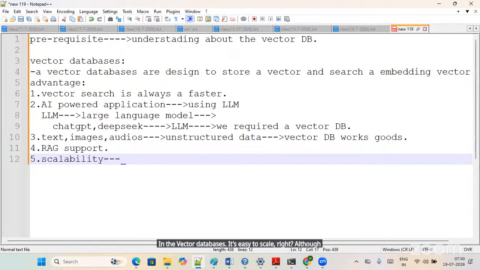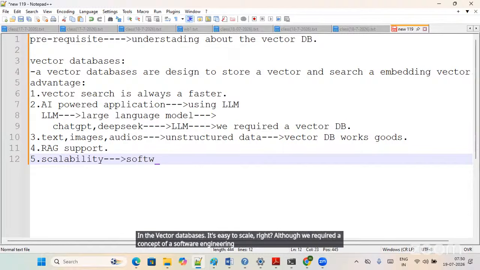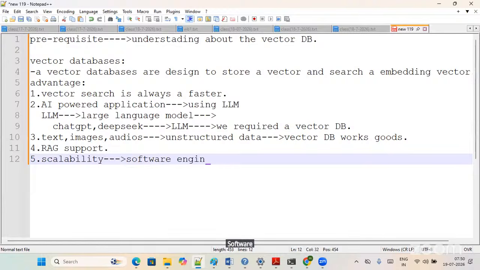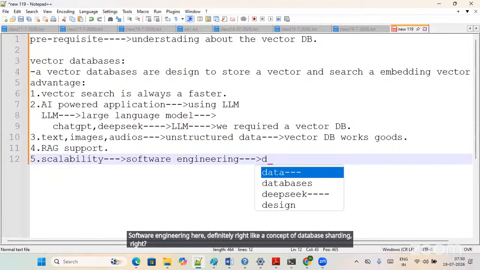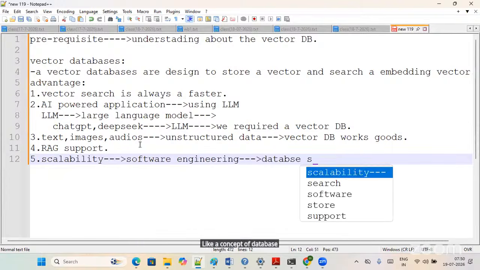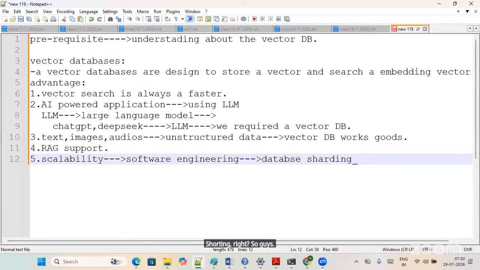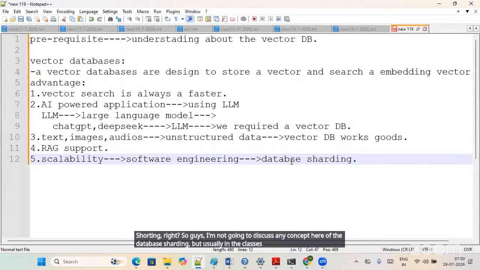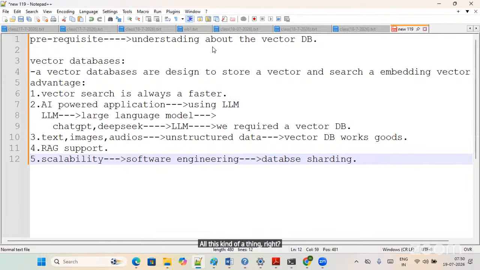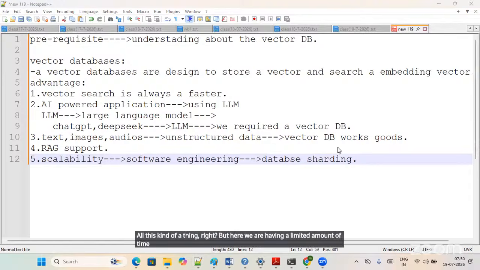Although we require a software engineering concept here, like database sharding. See, guys, I'm not going to discuss database sharding here, but in the classes I usually discuss what database sharding is and how exactly we scale a vector database using sharding, partitioning, and all this kind of thing. But here we have a limited amount of time, so we can't discuss everything.